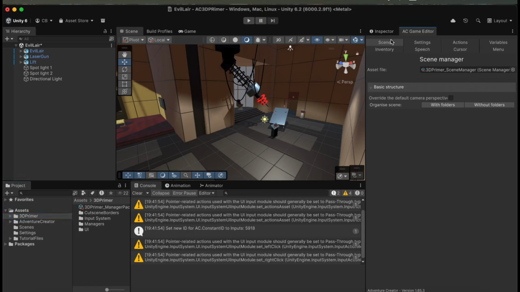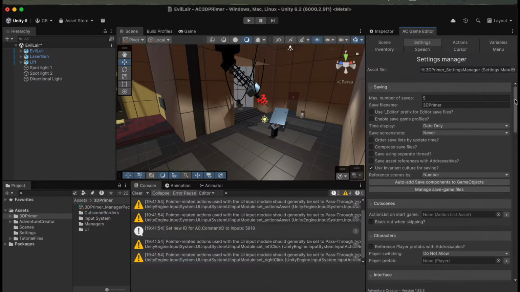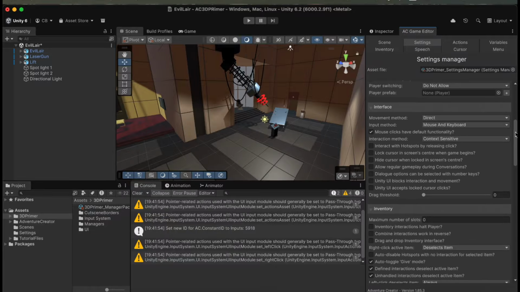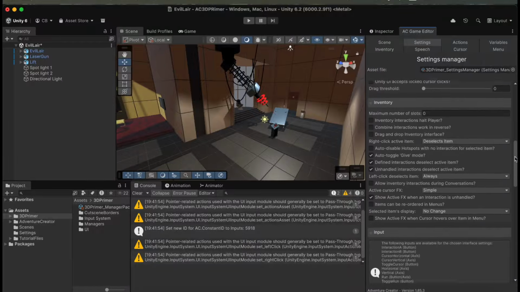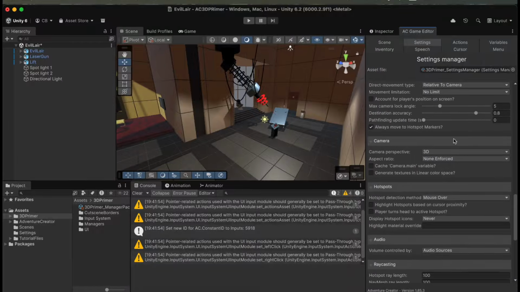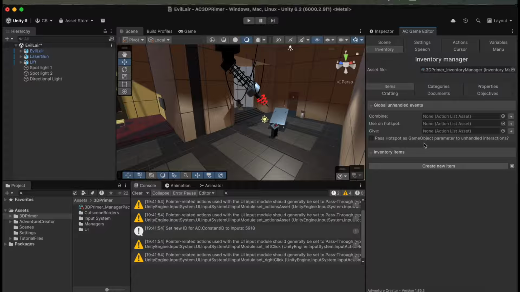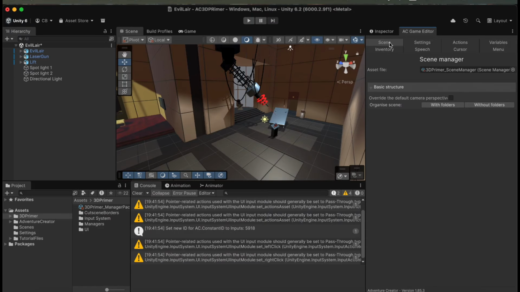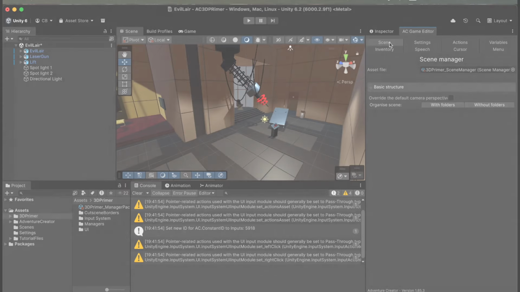The AC Game Editor is made up of 8 tabs, each of them representing a different manager. So for example, we have the Settings Manager that controls all of the main settings, from how our player moves around to our camera's aspect ratio, and the Inventory Manager, where all of our items are defined. But for now, we're just going to go to the Scene Manager while we set up our scene.